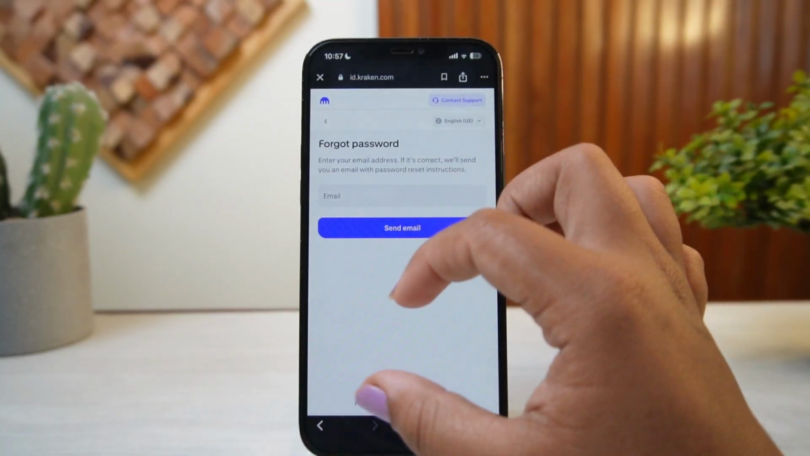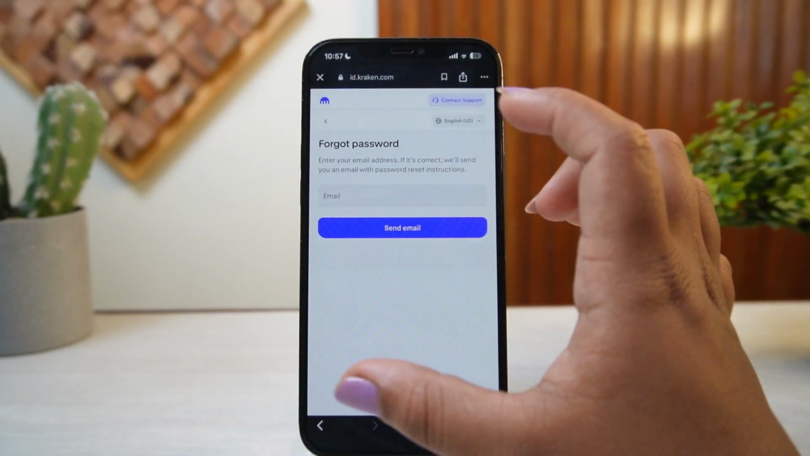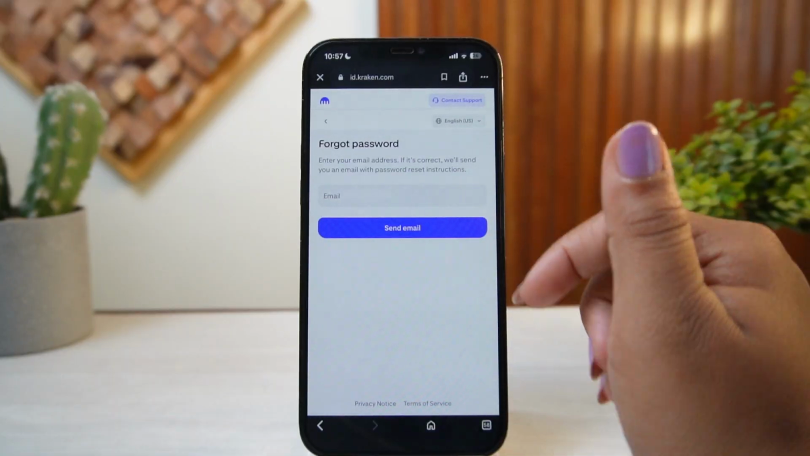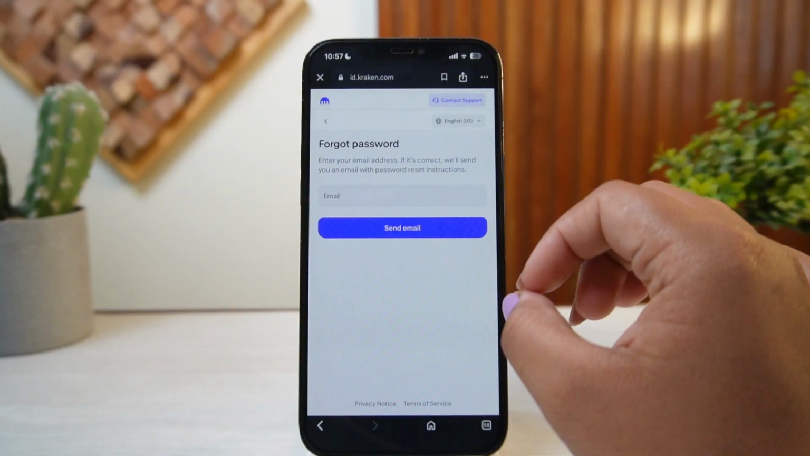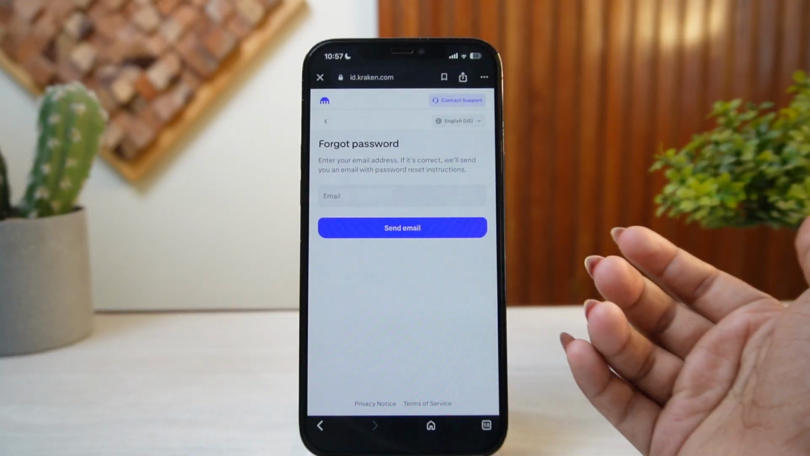and then what you're going to do is simply open that link. Then from that link you'll need to follow all of the given on-screen prompts, and then you will actually be able to successfully change your Kraken password online. So yeah, that's all you need to do.